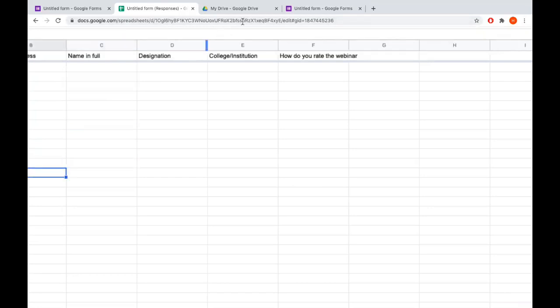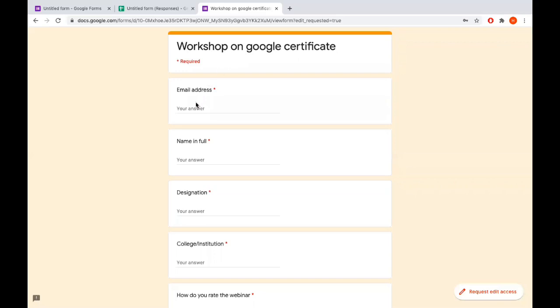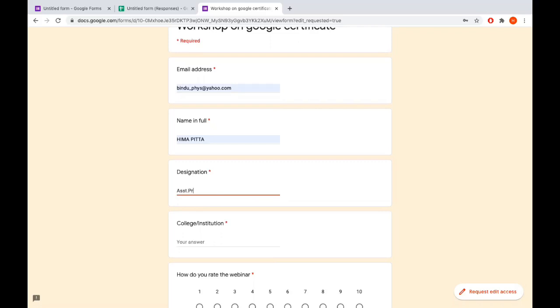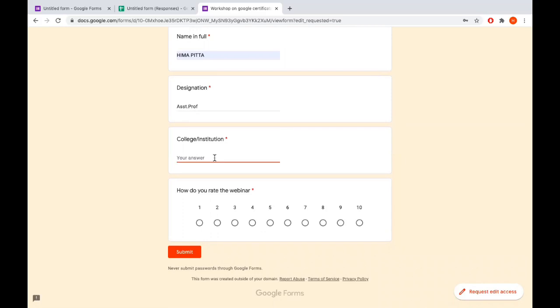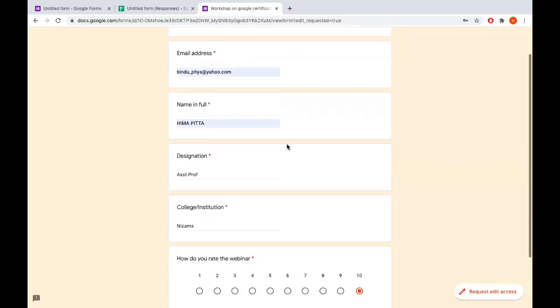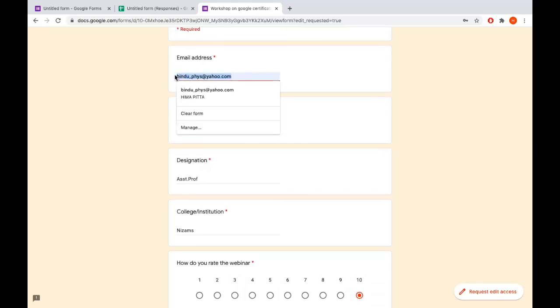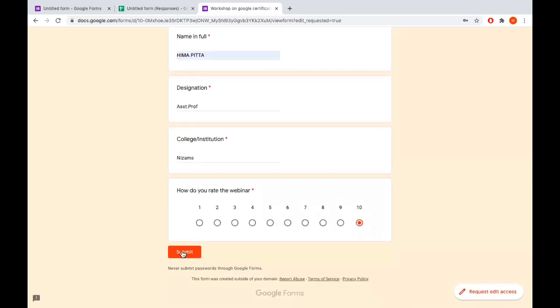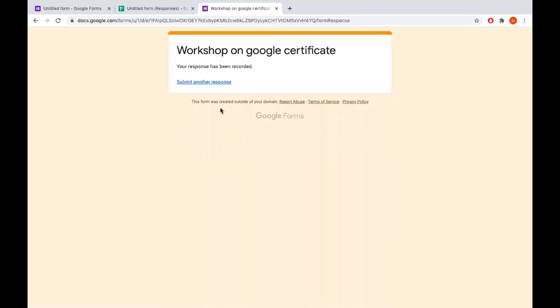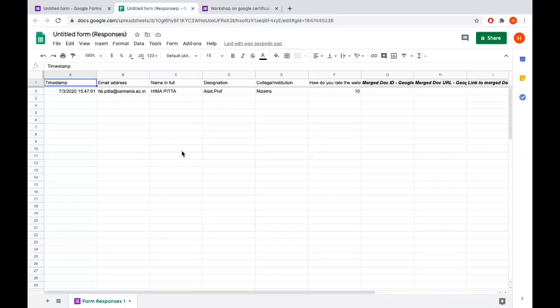And then I'll go to the option. I'll try to fill this Google form and see how it goes. I'll submit. So my response has been submitted. We'll check with the worksheet. Yes, you can see that this has been filled.